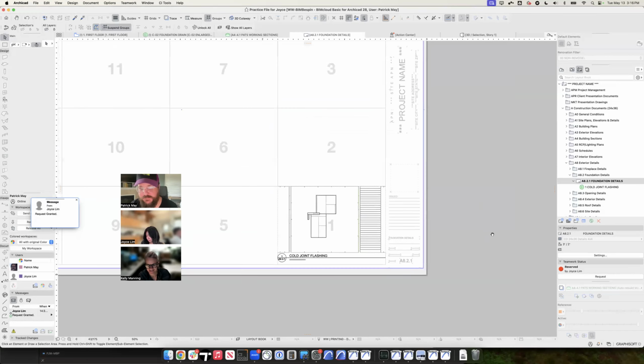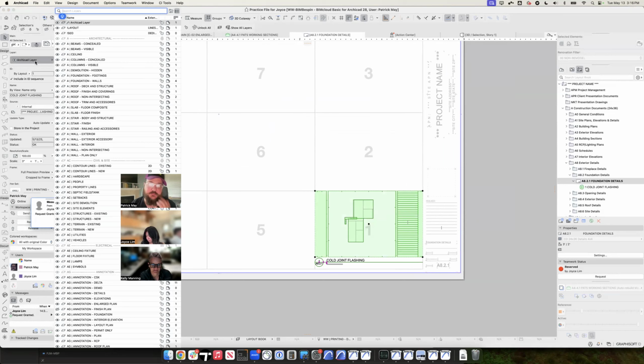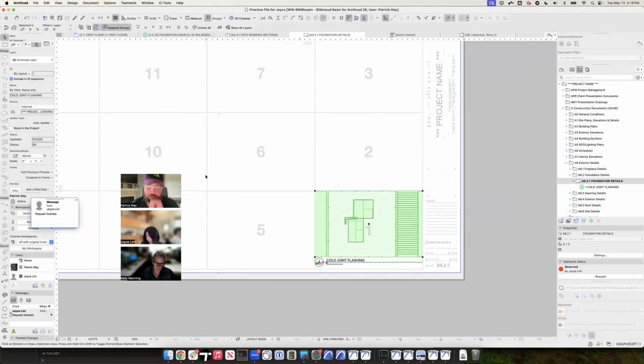Yeah, that's dangerous. Most things in the layout book should be on the ArchiCAD layer. The ArchiCAD layer is basically layer 0. It's the generic always on. You cannot turn the ArchiCAD layer off. But that's not always the case.